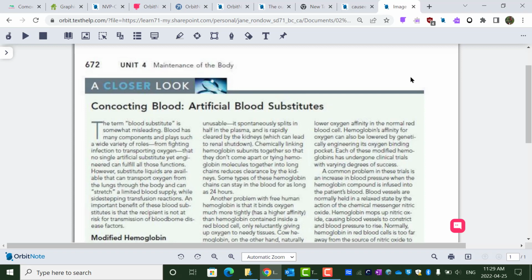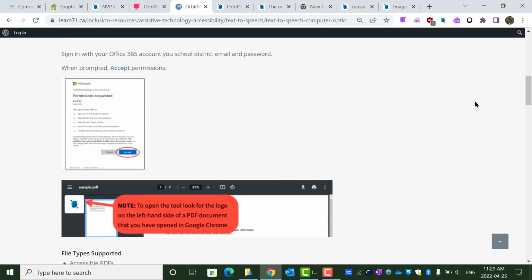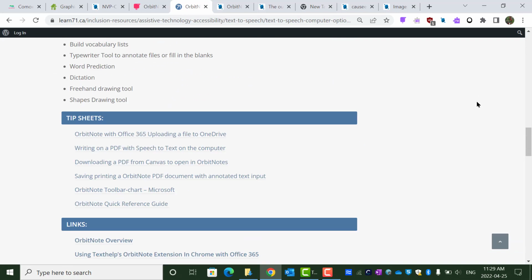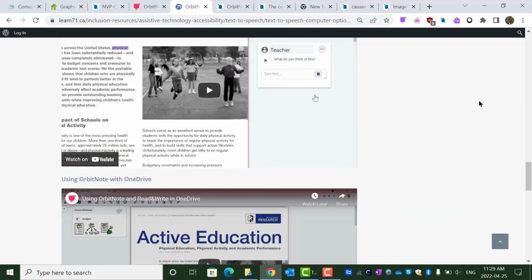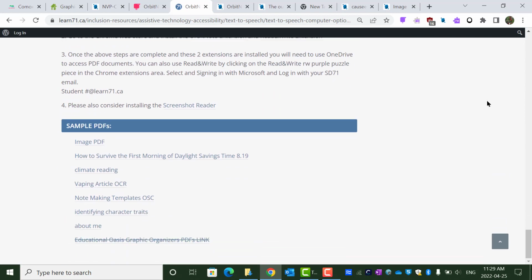There's lots of other features that you can explore in OrbitNote. Check out Learn 71 resources for OrbitNote if you're wanting some more information or want to learn how to install it on Bring Your Own Devices at home. There's tip sheets, there's links, and there's other videos for you to use, and even sample documents to try.